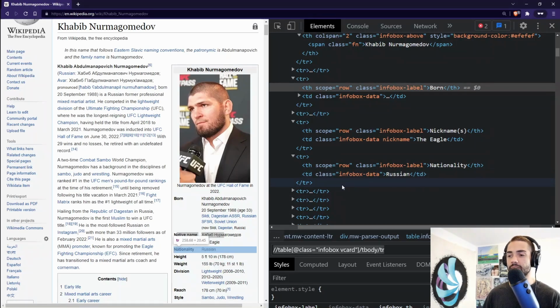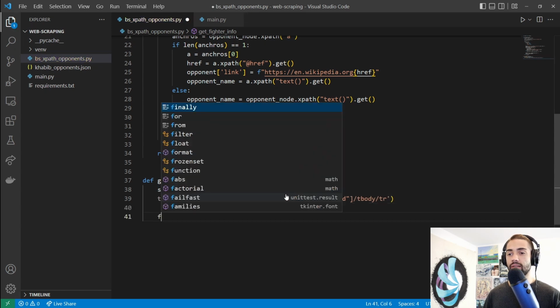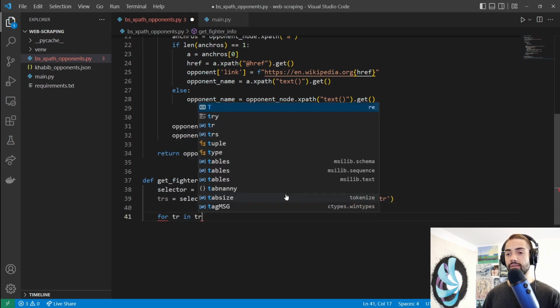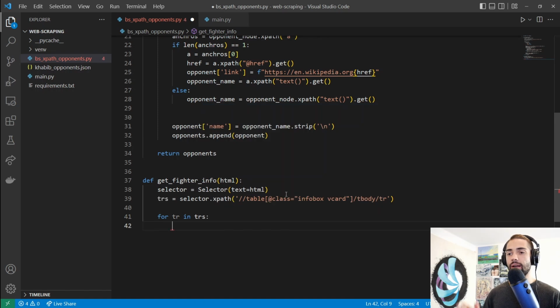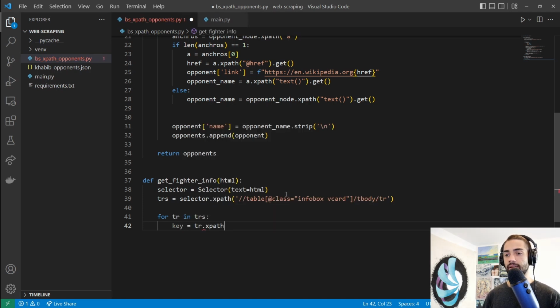I'll grab the XPath expression that I have written here. I'll use the selector to execute this XPath expression. This will get me all of the TRs. And then for each TR in TRs, I want to grab the left, which is also going to be the key. So let's refer to it as the key. That's going to be TR. Again, I will use XPath. I will look for a TD, and then I will grab the text.